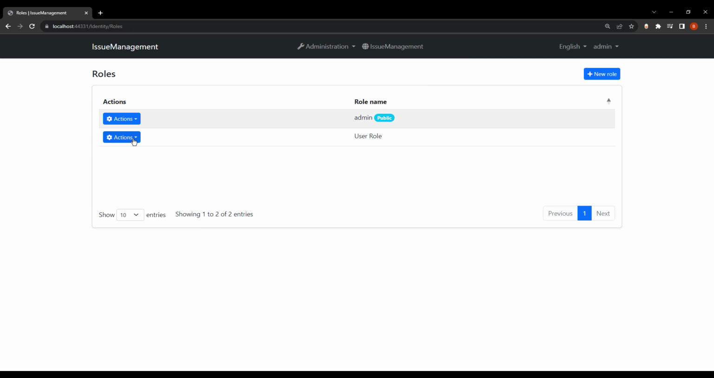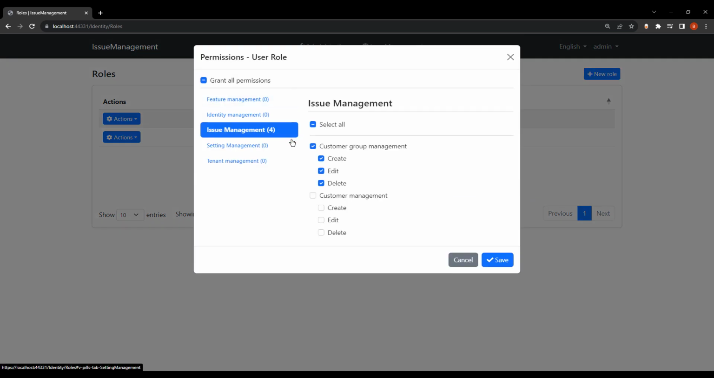As for the roles, I've created a small role right here, and I called it user role. And if we see the permissions, we can see the issue management, and we can see that the users under this role will be able to manipulate the customer group management, the create, edit, and delete.